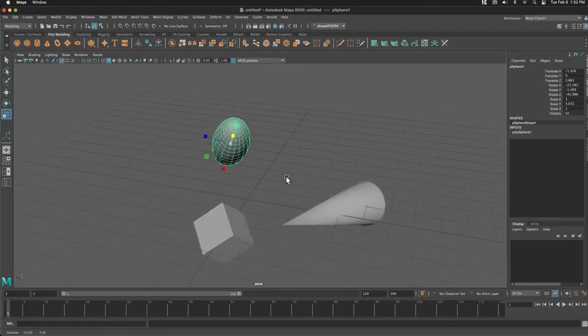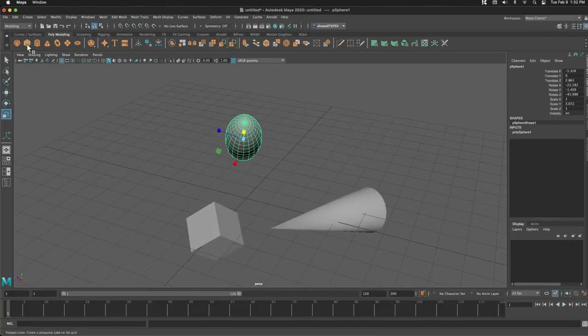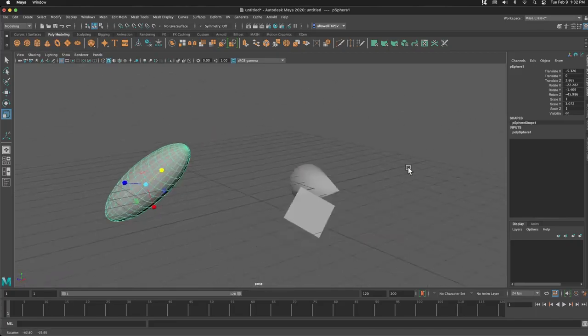That is basic primitives. We have many primitives here, and the basic navigation of my scene.